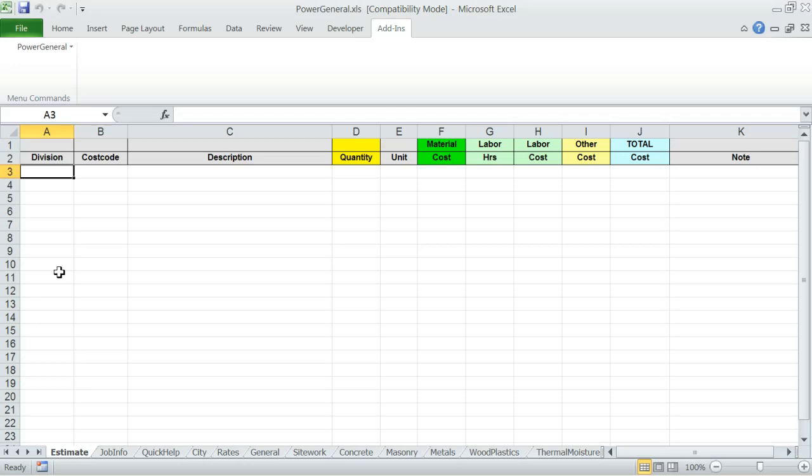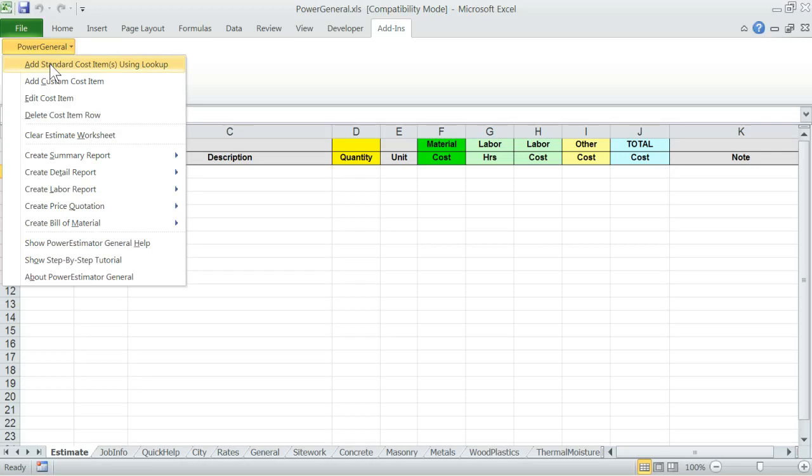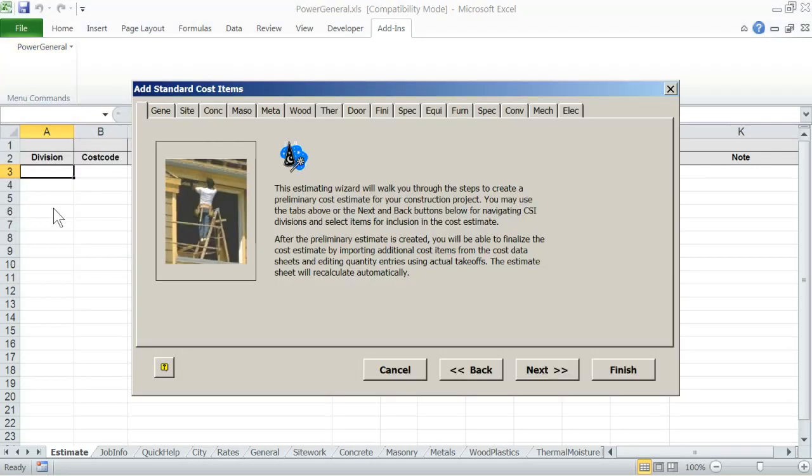You build an estimate by adding cost items that cover the scope of work. As an estimator, you have resources such as notes, plans, sketches, and material lists that will guide you and help you to determine cost items and takeoff quantities. The fastest way of starting to build an estimate is by using the Add Standard Cost Items using Lookup from the Power General menu. When you click on it, Power General will open the Lookup window with divisions identified on the top. You can click on any division and then click and select one or more cost item rows for inclusion in the estimate.